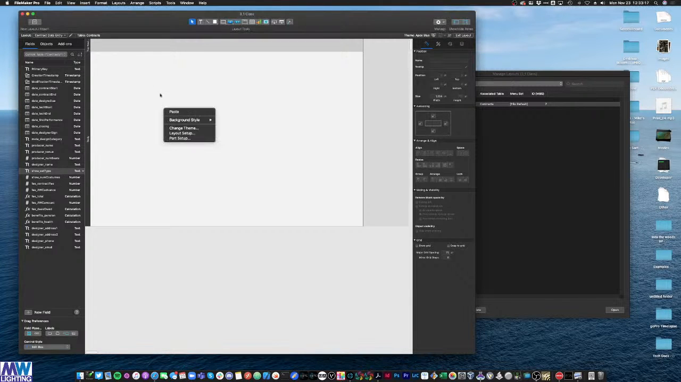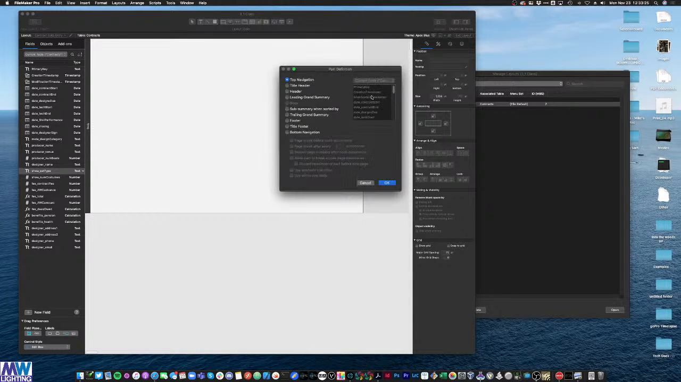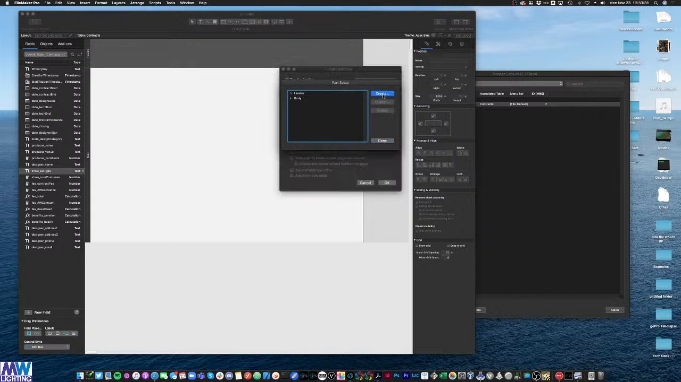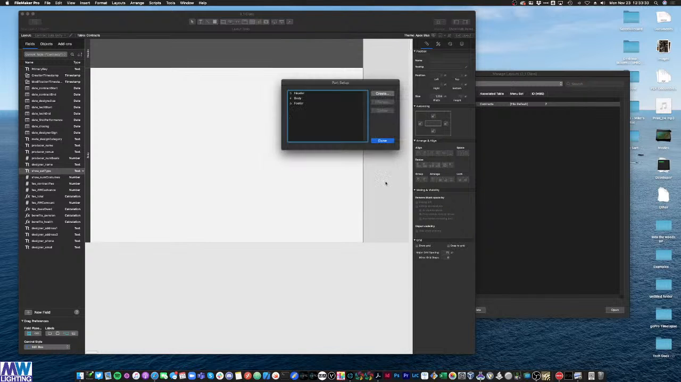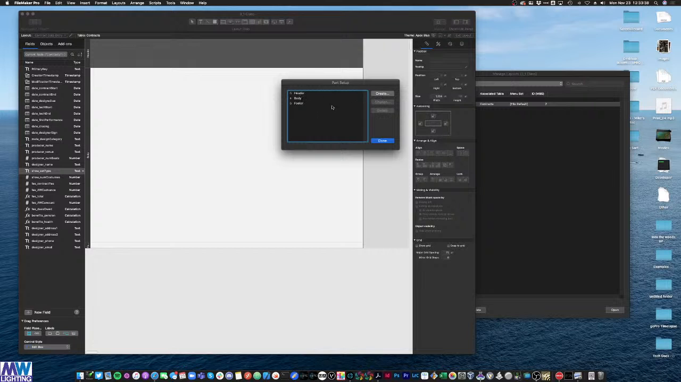So to do that, I'm going to right click anywhere on it or even off of it, and I'm going to go to Part Setup. I'm going to get rid of that navigation part, and instead, I'm going to put a header there. And really, I need a header, I need a body, and then I want a footer. So again, I right-click, I go to Part Setup, and I am deleting the navigation. I'm adding a header, a body, and a footer.